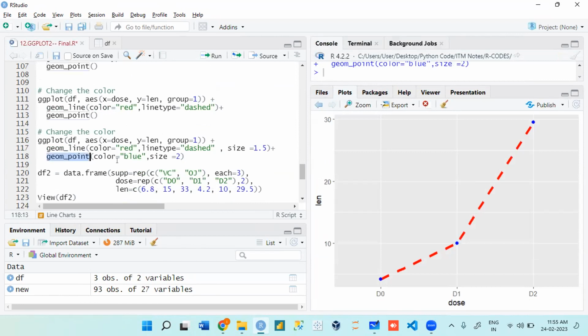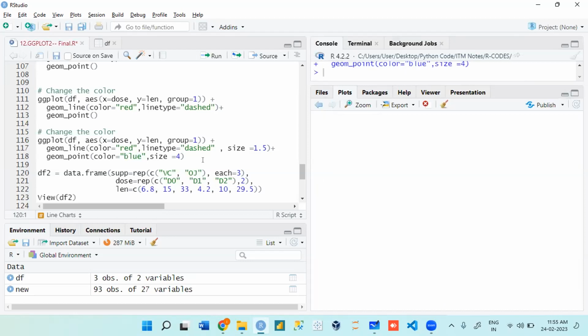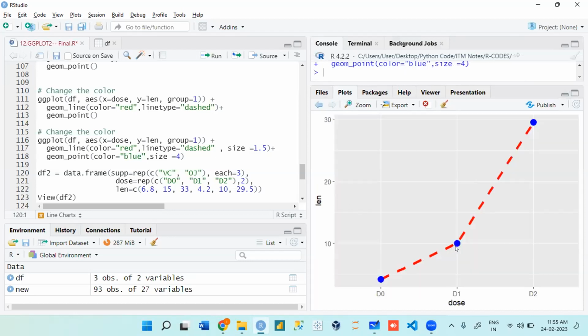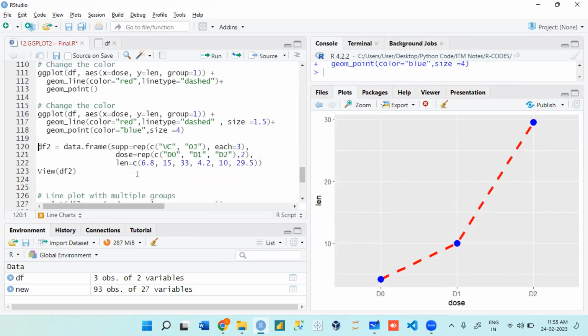Second, the dot color has to be blue with a size of 2. I can change to 4 also. You can see the dot size. So we can change the dot properties. We can change the line properties. Clear?